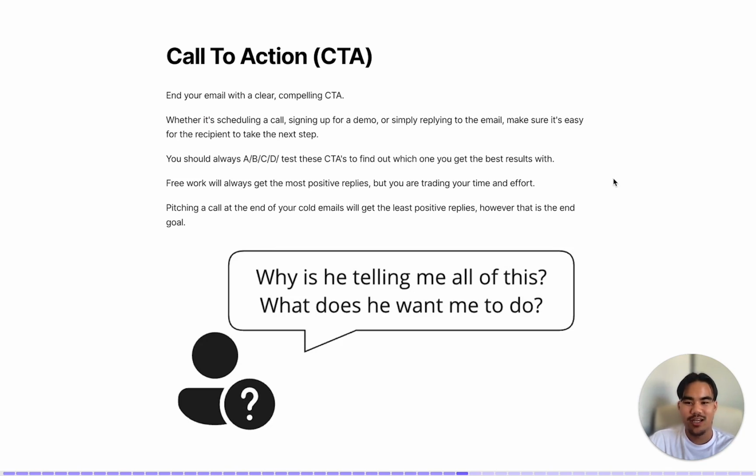So you should always A/B/C/D test these CTAs to find out which one you get the best results with. But free work will always get the most replies rather than book a call. But yeah, you're trading your time and effort for free work. But yeah, booking a call is the end goal at the end of the day. So it really comes down to testing.